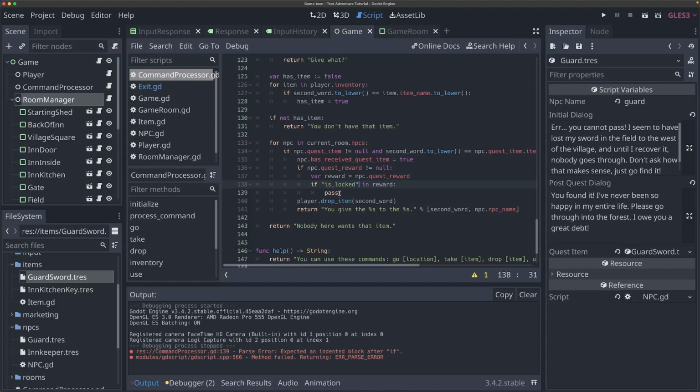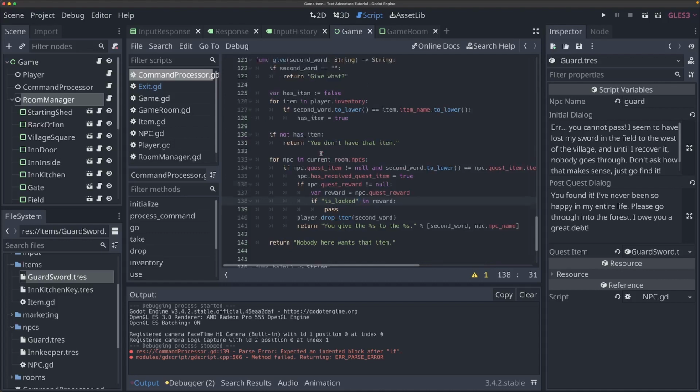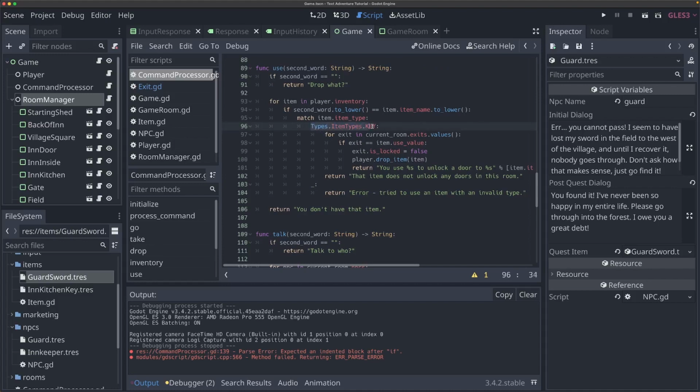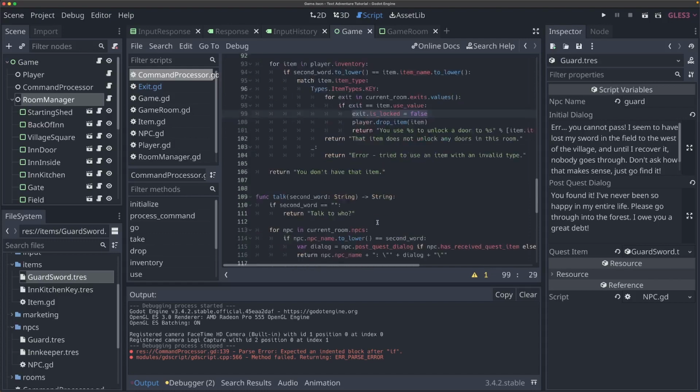And so the code that we're going to insert into our if statement here is going to look a lot like how we use a key in our use command. If we go up to our use command and look at our key section right here, you'll notice that we say exit.isLocked equals false. I'm actually going to copy this line and use it exactly.